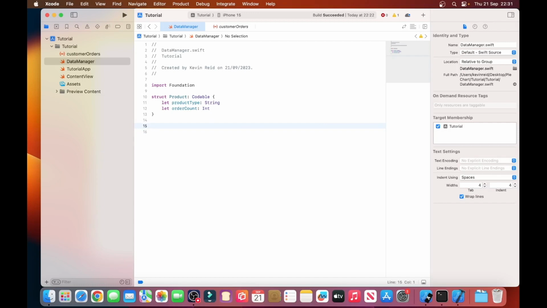The next thing we need to do is to create our class, which is public class DataManager. And then we create a static function called read JSON data that returns an array of Product. So it returns a list of products.